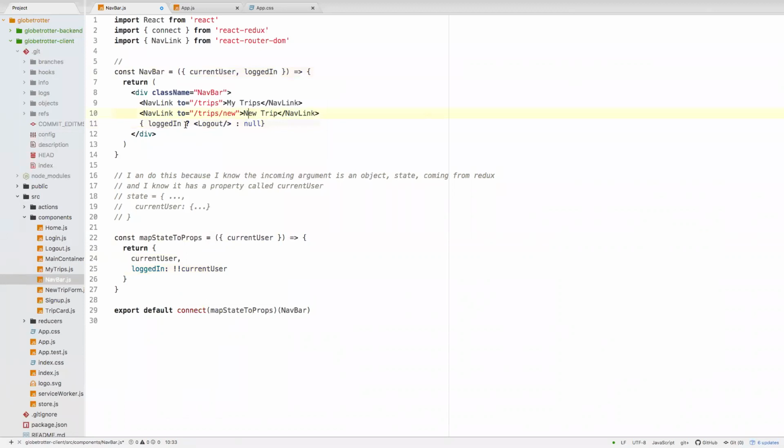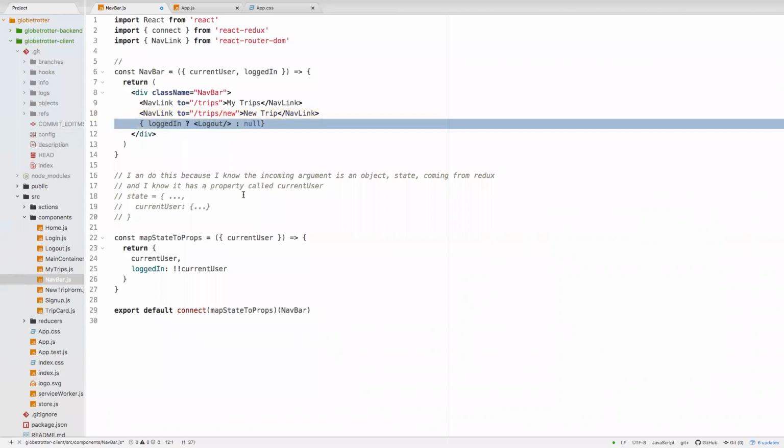Near div. What do you mean? Where's the link? Sorry. So if you logged in, you're gonna log out. I have the ability. This is a component, right? So this component will render right here. So this is a component that will render. Otherwise, nothing will render as a result of line 11.